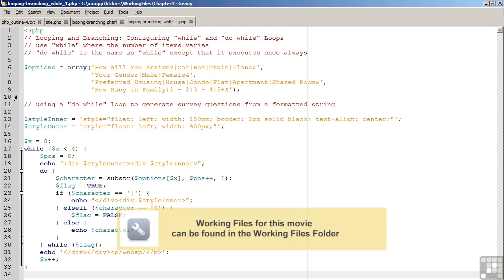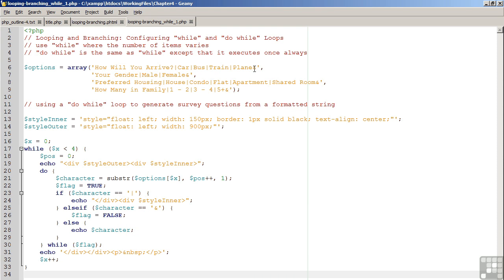Moving now to our code example, as you can see on line 6, we have an array of options. The options are in the form of a string separated by the pipe symbol terminated with an ampersand. You'll notice that each of the strings is variable in length. This is the perfect candidate for a while or a do-while loop.